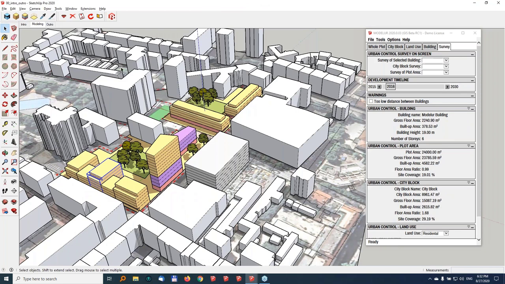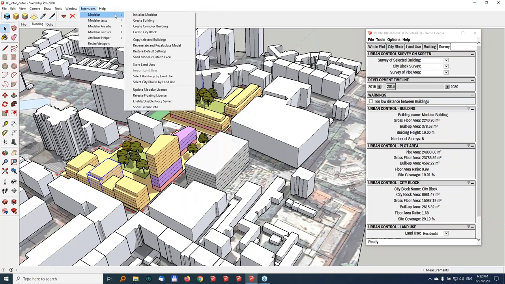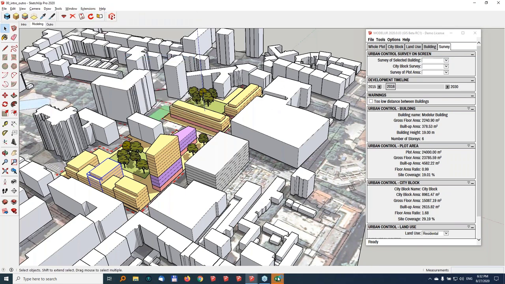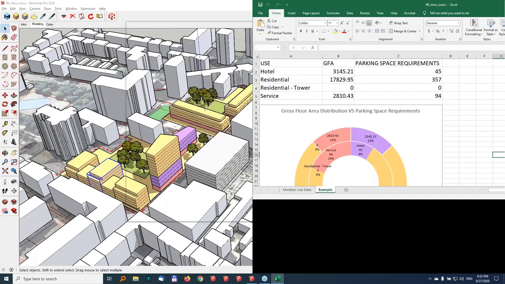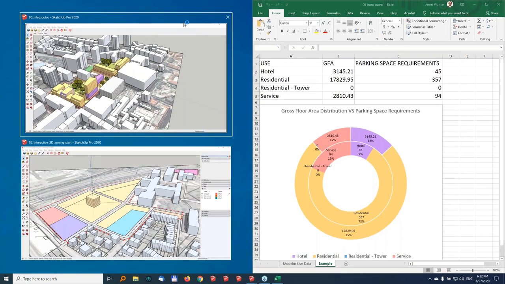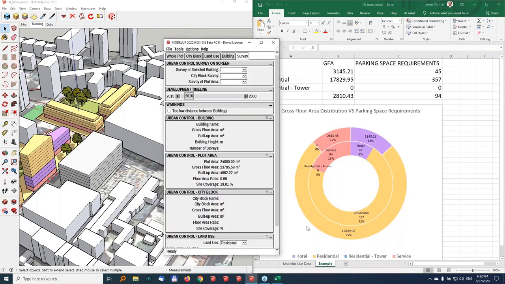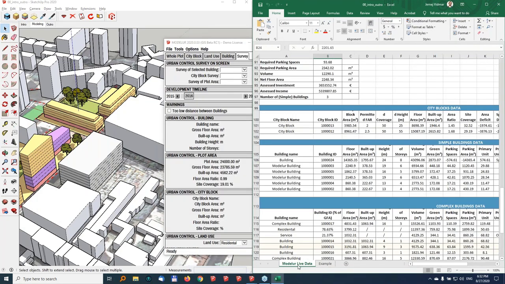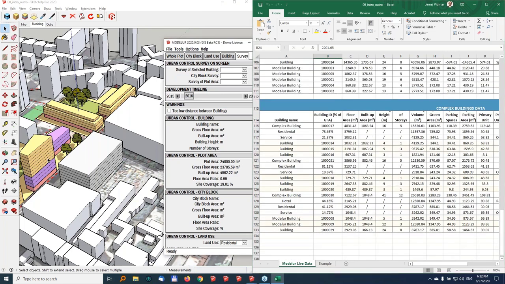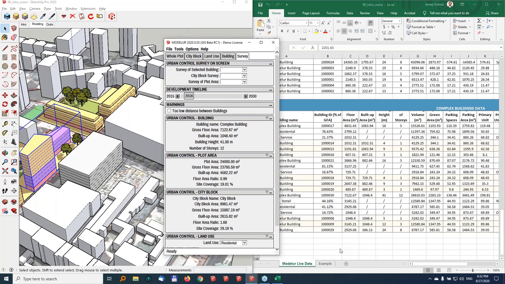But the one that we've just added lately, and I believe it's the most interesting, is the live connection to Excel. So this one can be engaged through Extensions, Modelur, Send Modelur data to Excel. What this will do is it will open up Excel, to which each time you make any design move in your model, the data is pushed. The data is pushed to the Modelur live data tab. And whenever I make any change to my model, the data here is being refreshed.